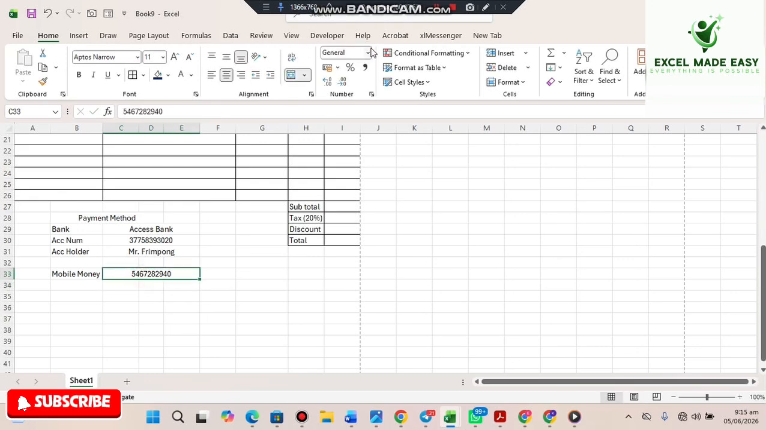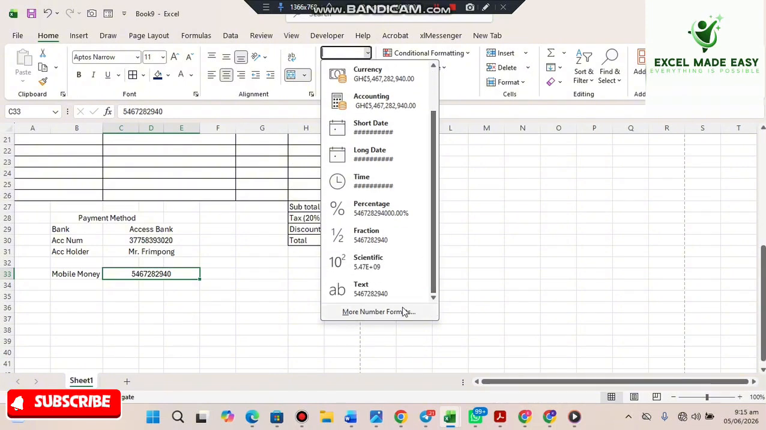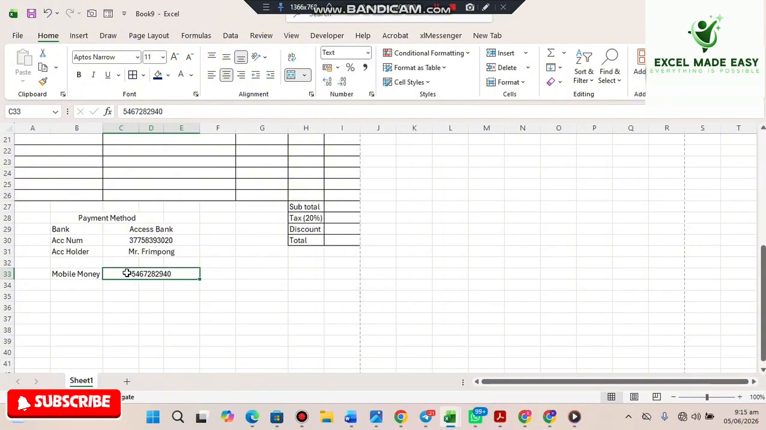Format it as text so that the zero becomes visible. Otherwise, you won't see the zero there. So just format it as text. If you also use PayPal or PayPal too, you can put the description there. Then you are good to go. So this will be the payment method of the company.